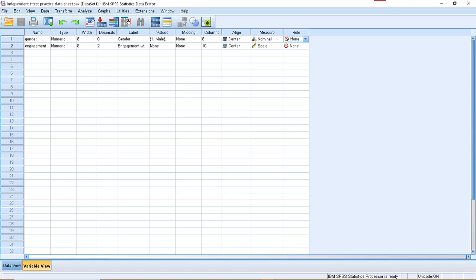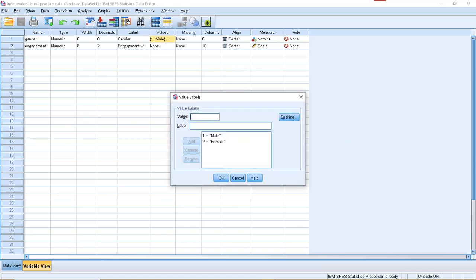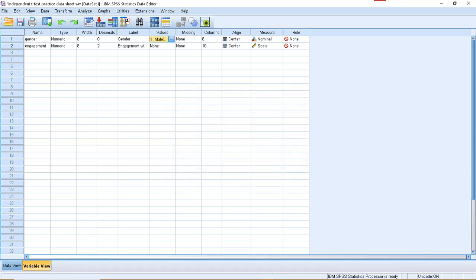Then you can also change or edit this one. Just write, for example, value for 1 and label as n. It's an example. Then click on OK.